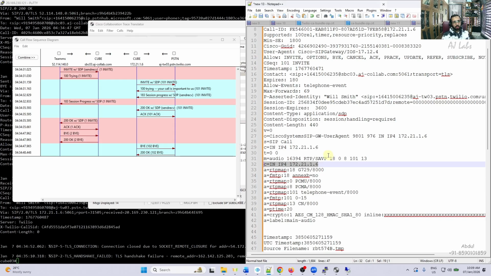Twilio is actually sending the media, but it is going towards my private IP address. From Twilio, they cannot reach the private IP address, so it will go blank. That's where we are not able to hear. When I speak, I'm able to hear here on this phone because that's coming from Teams to the CUBE.